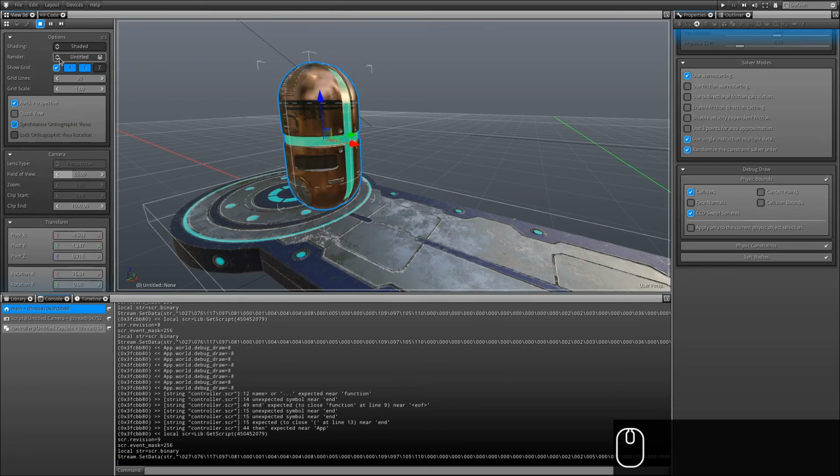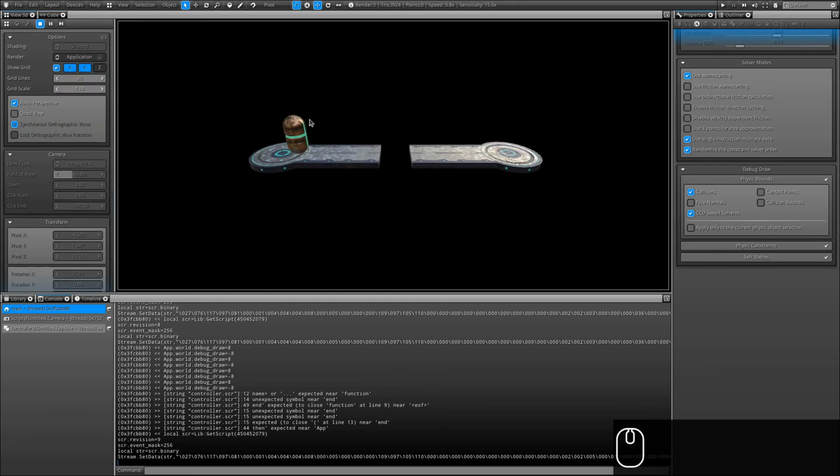Back to my viewport, select application so my viewport can receive user input, select it, and now as I move around and press the spacebar, I can now jump properly.